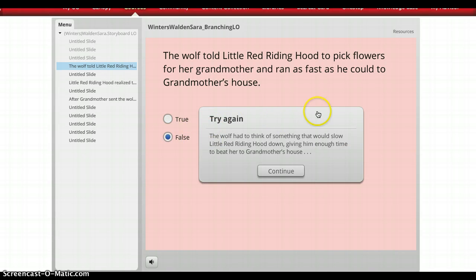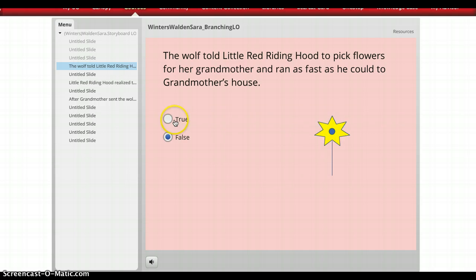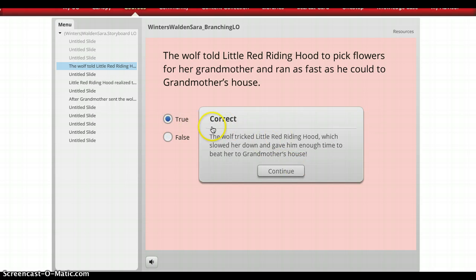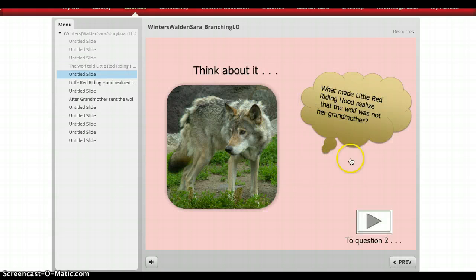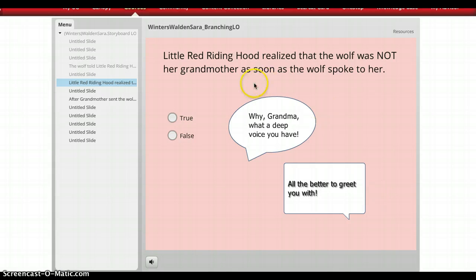It says try again, and that's the way I gave feedback to prompt the student to answer a different way. When they answer true, it says correct. When you click continue, it switches to the next slide. And then you reach another think about it slide, so it prompts the student for the next question. It gives them a moment to think about the question that they're going to answer. And when they click on the button there, then it goes to the next slide.